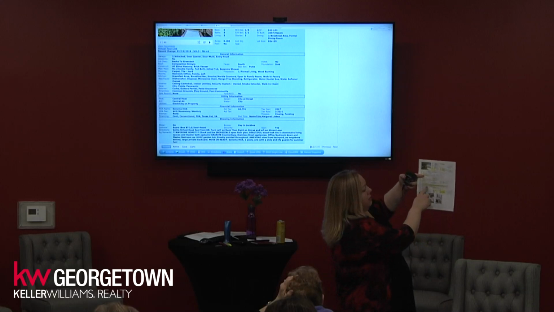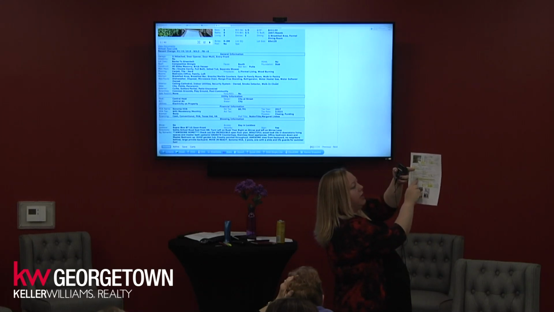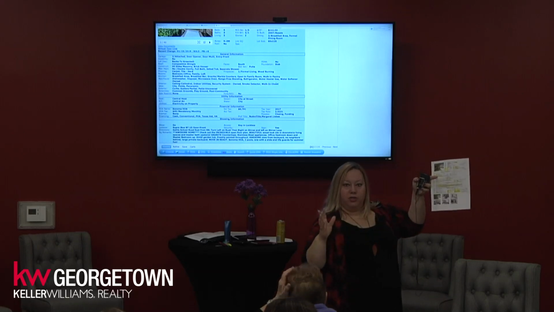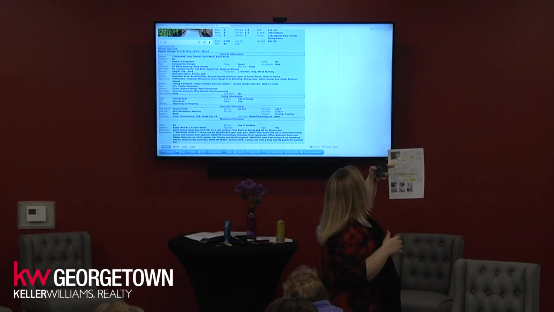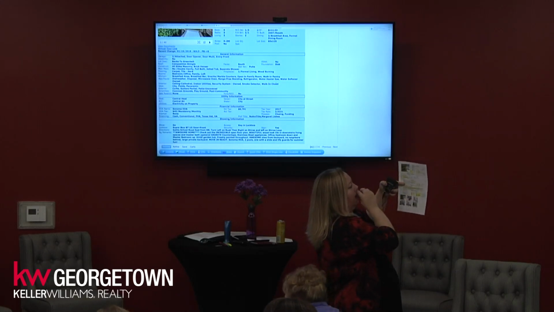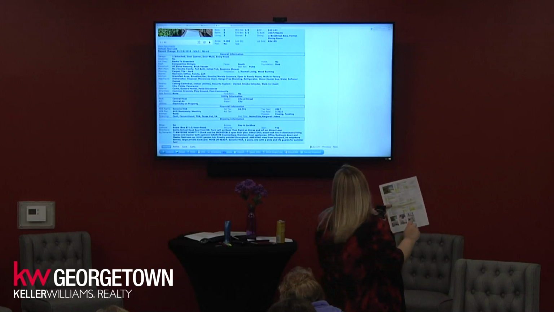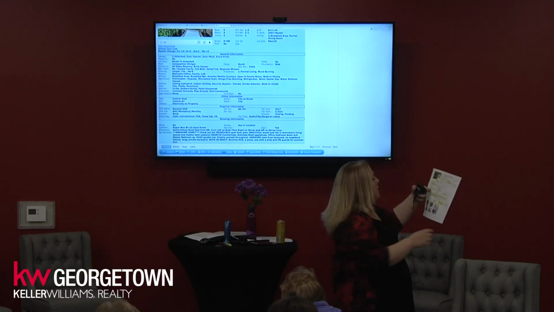And then I highlighted everything that was an upgrade. It said renovated. That's a good word to use if it's been completely remodeled. I highlighted the water. It says city. The only thing is I think I have to go look at the CAD. It may be in a water district.